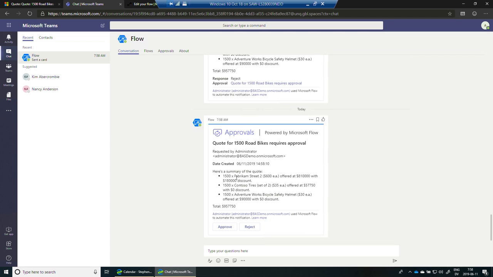You'll notice, and there we go, you'll notice that not only do I have the option to either approve or reject the quote, but I've also been able to bring in key facts from the quote. For instance, I've summarized all the product line items that I had on that quote. So you can see I have 1,500 of the Fabricam Street 2 road bike, which cost me $600 each, but I've offered it at $810,000 with a $180,000 discount. You see I've offered Contoso tires for the price of $35 each with no discount. I've been able to offer safety helmets, again, with no discount. This, for those of you who are familiar with Dynamics workflows, I think you'll agree, was incredibly difficult.